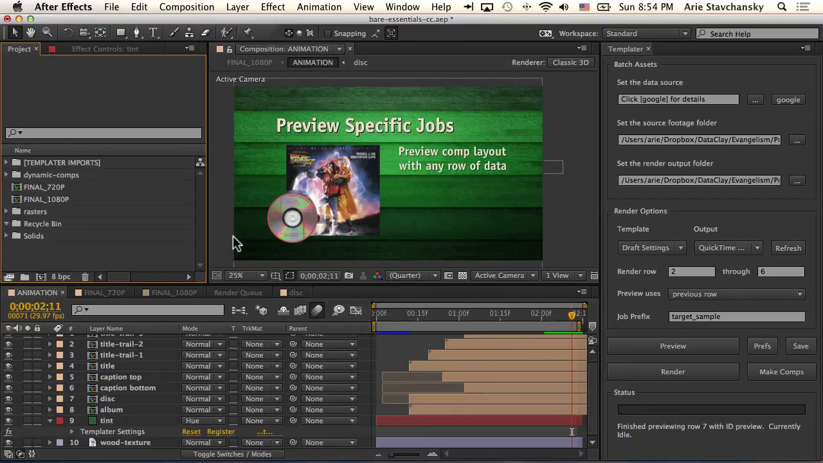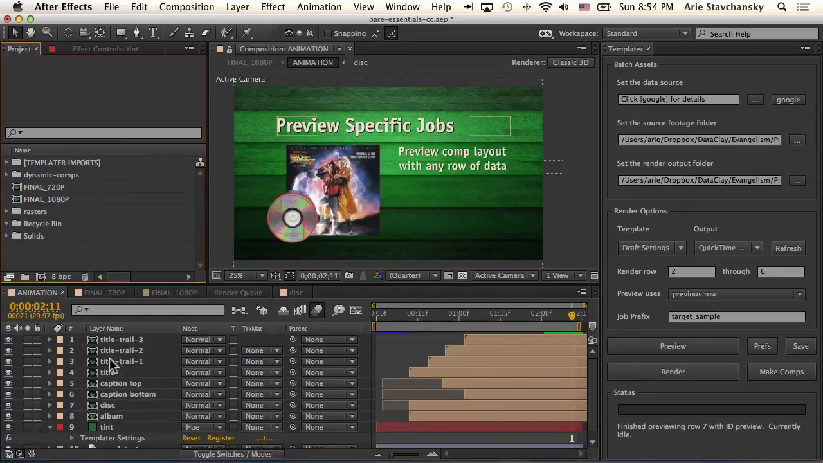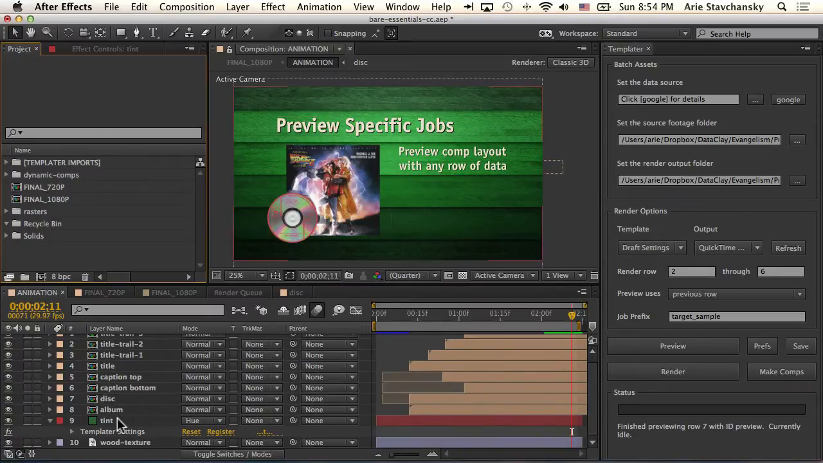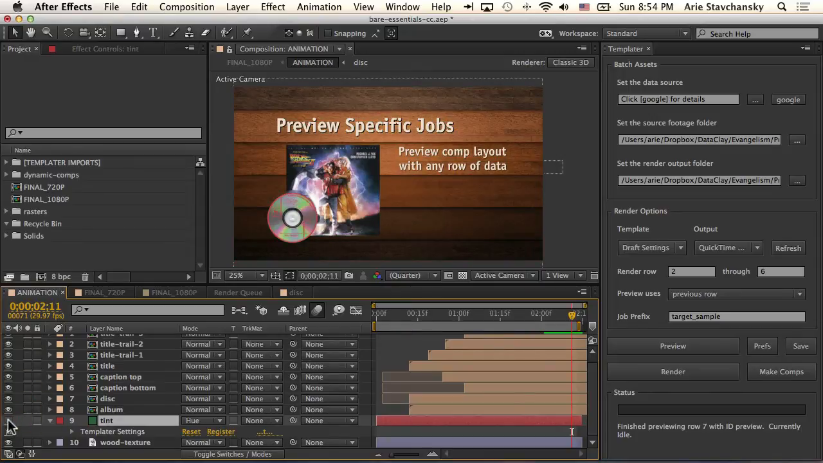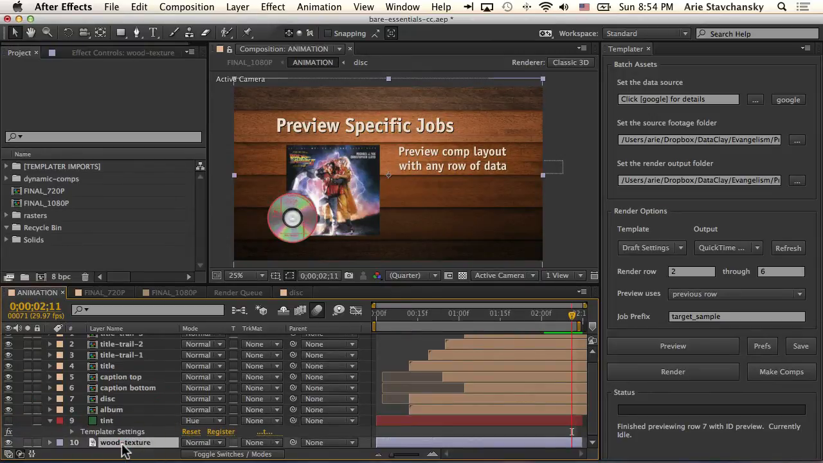Real quickly, let's talk about dynamic color and Templater. So Templater can affect solid settings. You can see here I've got this layer called tint, and if I hide it, you can see that this wood texture is showing up.